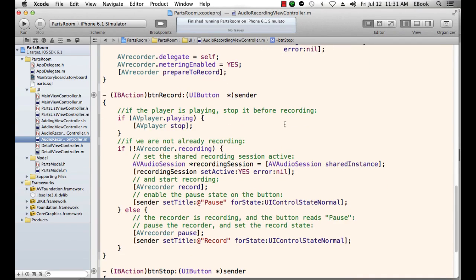then we check, do we get that shared session back? I'm calling it recording session. And we set it active, and we start recording by calling record on the AV recorder. And then we set the title on the button. We enabled pause state for the button. So we set the title on the button to pause for UI control state normal.